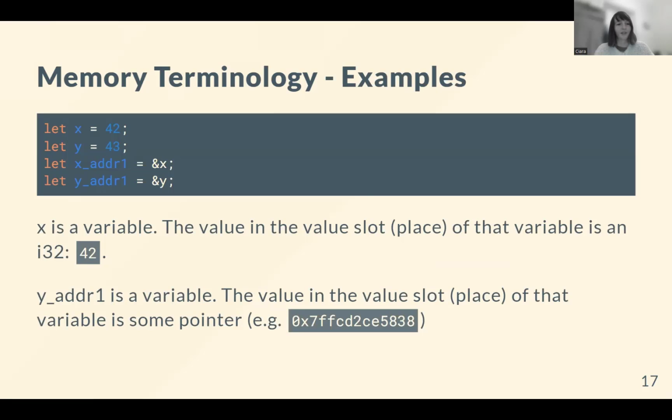So in this example here, x is a variable. The value in the value slot place of that variable is an i32, 42, as mentioned earlier. And here, y is a variable, but the value in the value slot place of that variable is a pointer. And then that pointer points to another value, which in this case is 43. And that value, if you actually tried to print it out as a pointer address, would look like something like this.